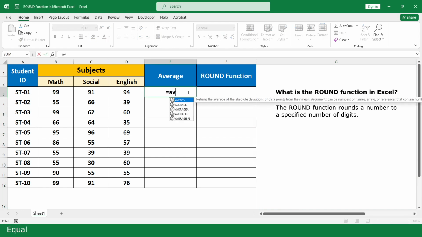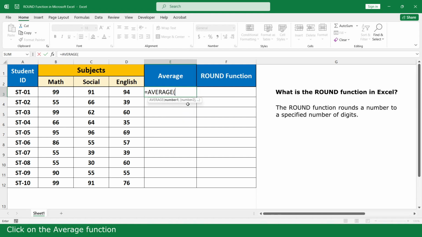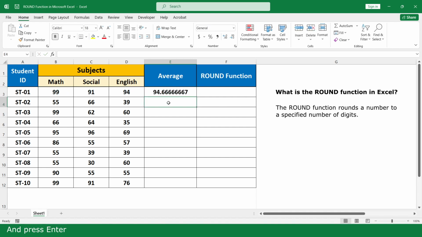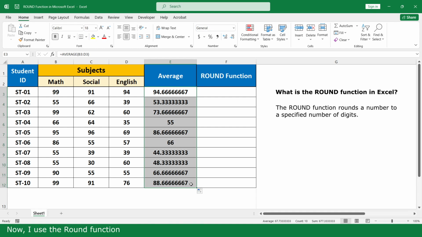Equal. Click on the AVERAGE function. Select the marks of three subjects. Close parenthesis and press enter. Click and scroll down. Now use the ROUND function.